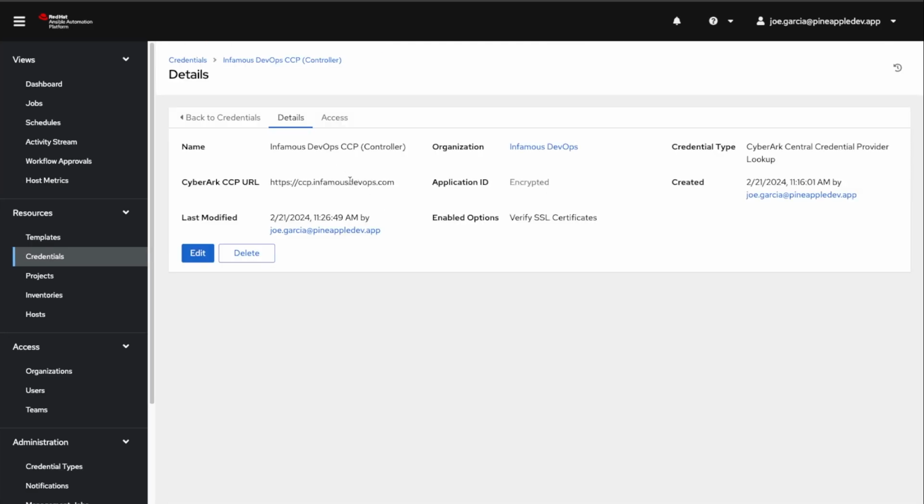And if we take a look, I'm targeting my CCP. My application ID has been set up, and I believe that's about it. So the app ID is set here, where the CCP is what we're doing. And so what this basically equates to is somewhat of a connection broker. We're configuring the connection details here, and then we're going to reference this as our lookup in actual credential types.